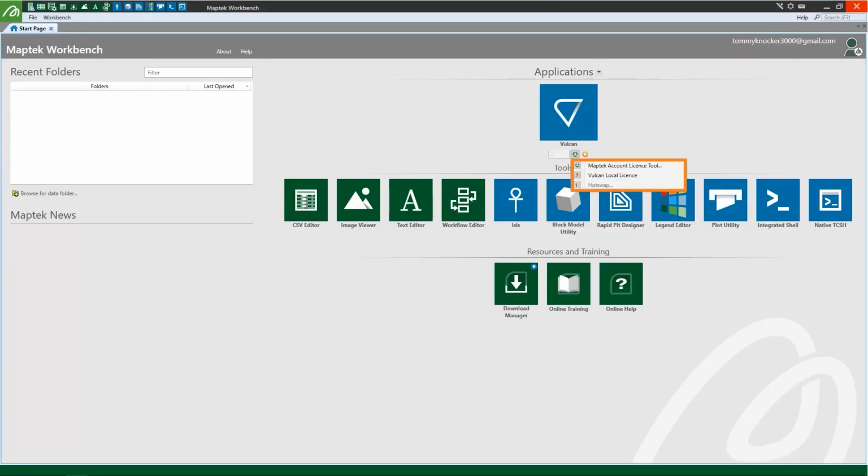No matter which license type you have, you will choose your license on the Workbench homepage. If you know which type of license your company has, you can click a license type from the table of contents on this video to skip to information about your license type.